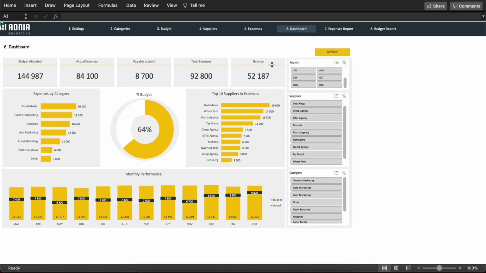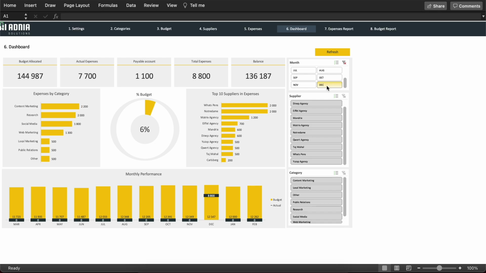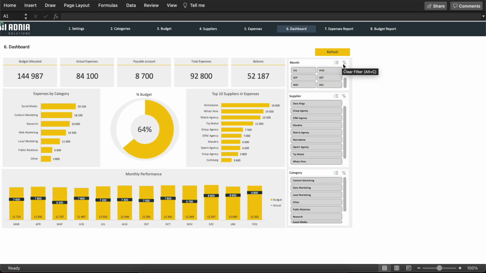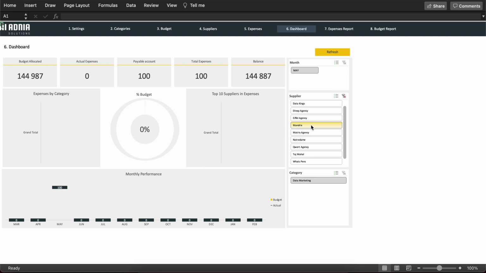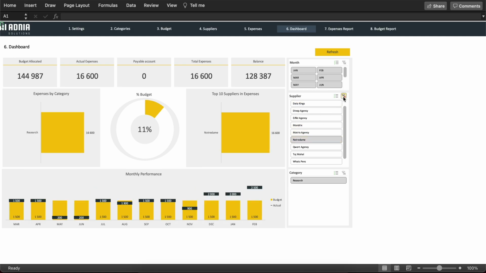Further down, we have the top expenses by category, the actual expenses versus budget, the top 10 suppliers in terms of expenses, and then finally, under that, we have the monthly performance, which is the actual versus budget. On the right-hand side, a series of filters allows us to visualize specific data. We can filter by month, by supplier, or by category.